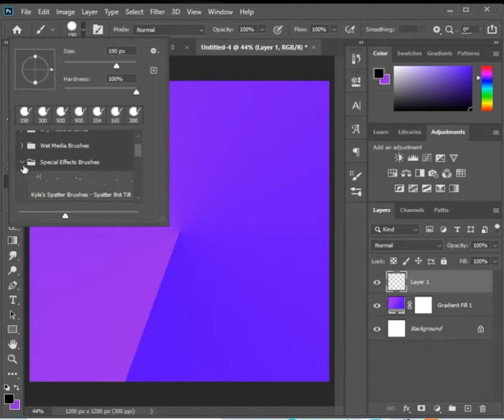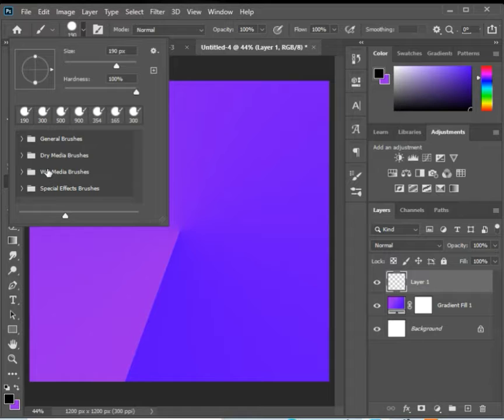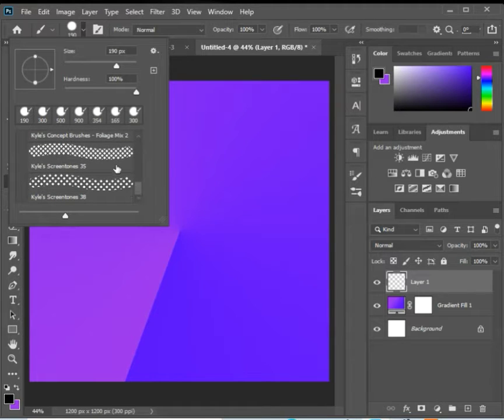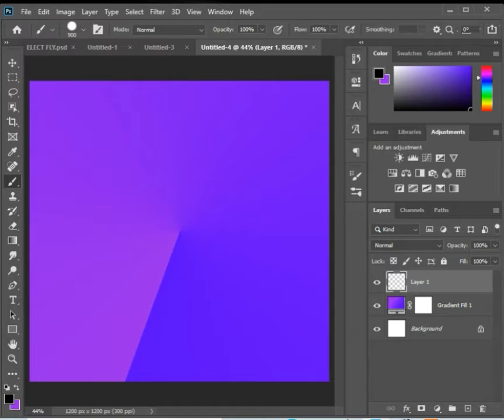Under brushes, there are so many brushes in Photoshop. The brush that we are going to use is under special effect brushes. You need to click here and scroll downwards, and you come across this particular brush called Screentones 35. If you don't have it, you need to go and download it, and then you select it like this. Then you resize the brush to 900, make sure the hardness is 100%, then you press enter.